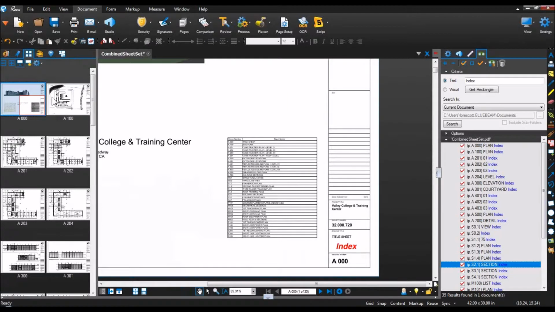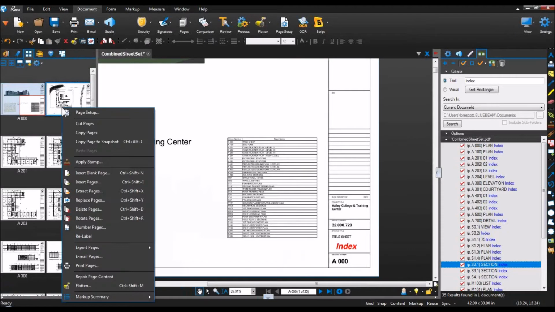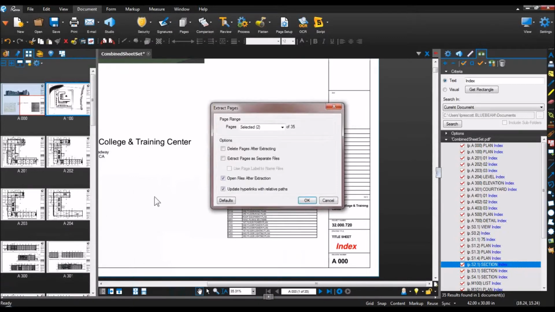I'm going to come right over here to my Thumbnails tab. I'm going to right-click, and then I'm going to select Extract Pages. My whole page range is going to be all pages, so all 35 pages. I want to extract the pages as separate files. I want to use the page label to name the files, and let's open them up after extraction. But here's the key to this.